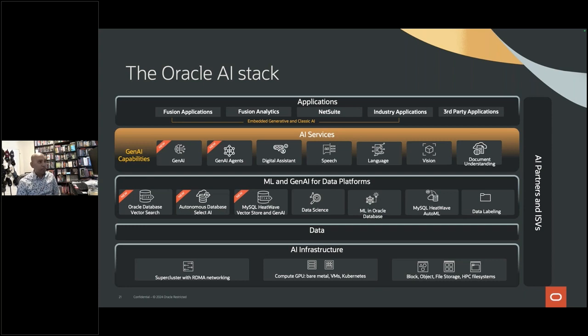And then in the end, you may have heard about all these Oracle applications like Fusion applications, Fusion Analytics, our NetSuite products, and industry applications, and our AI services are embedded with these applications. They are natively embedded with these applications. Then we have third-party applications where we can actually work with you to embed our AI services into that. And then we have our AI partners and ISVs who are also working with us to automate or to embed their services in all of these products.